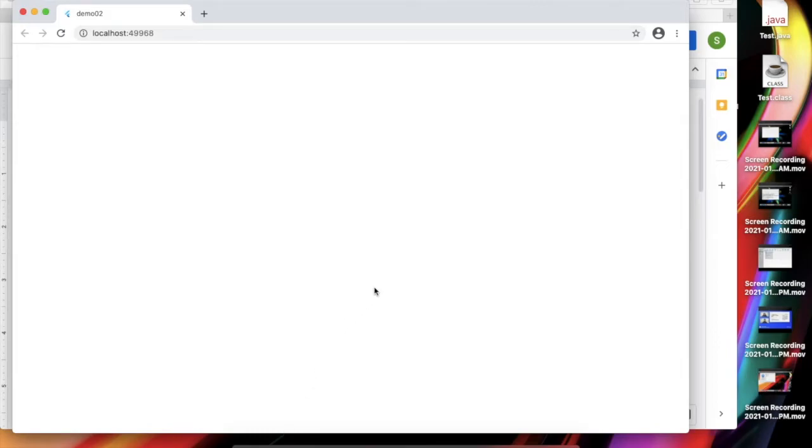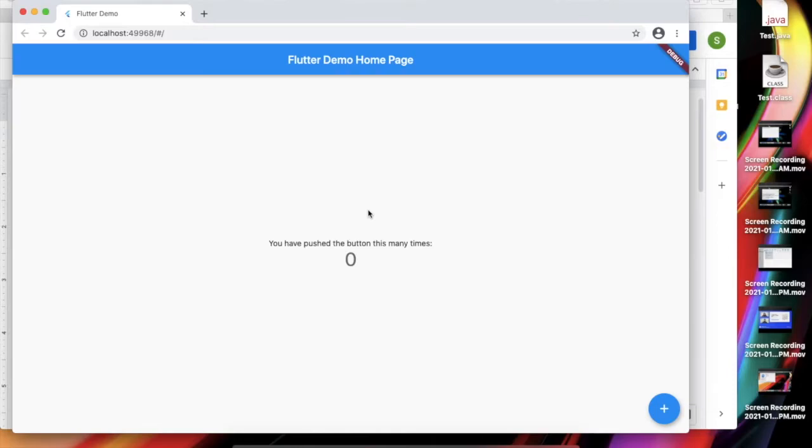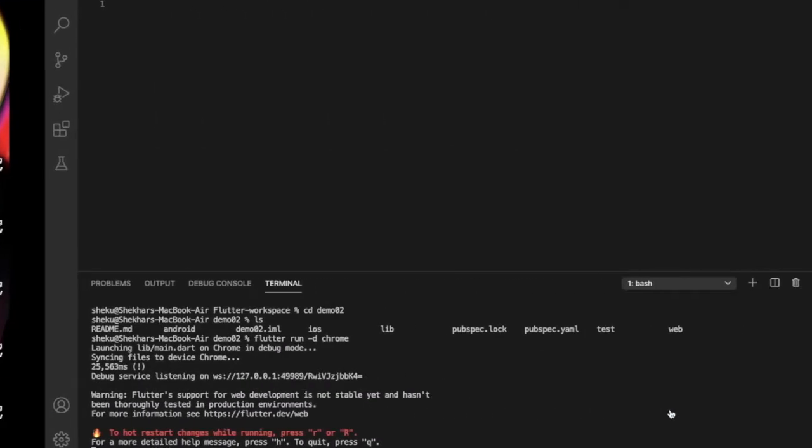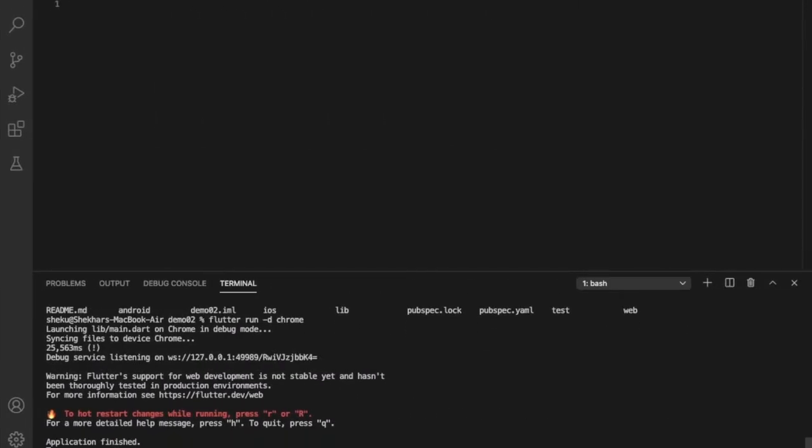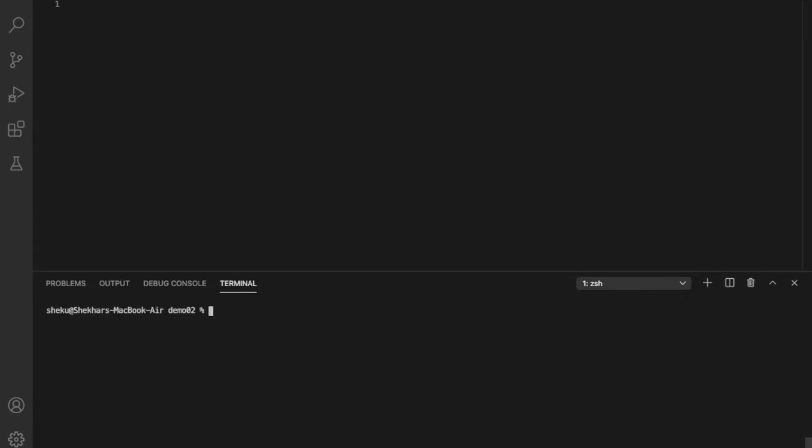See, our project has been run on the Chrome browser. So we will quit from this. Now let's see if we can run this project on our mobile. flutter run.